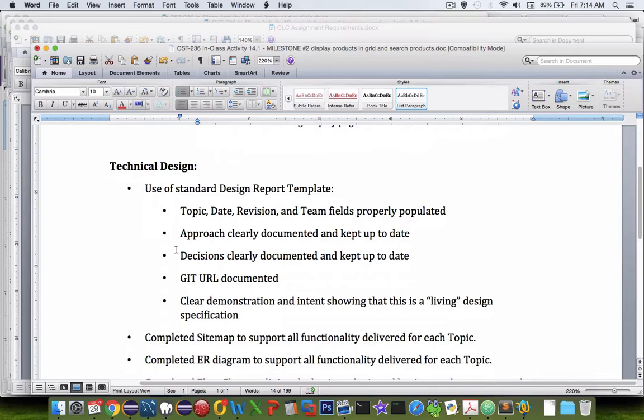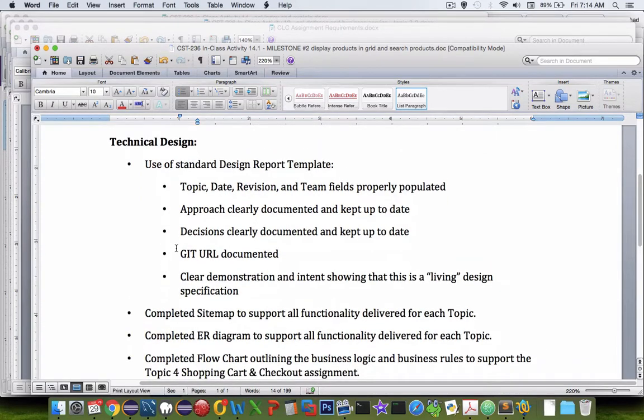Not only create the code, but we have some design. So, the standard design report template. We want to know the basic information about your team and about what version number we're on. Your Git URL, so are you posting your code onto GitHub?